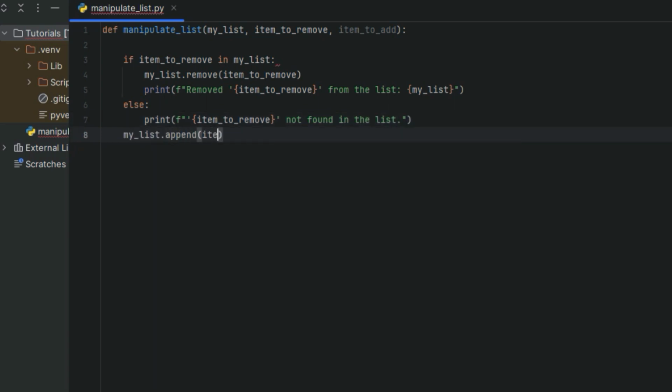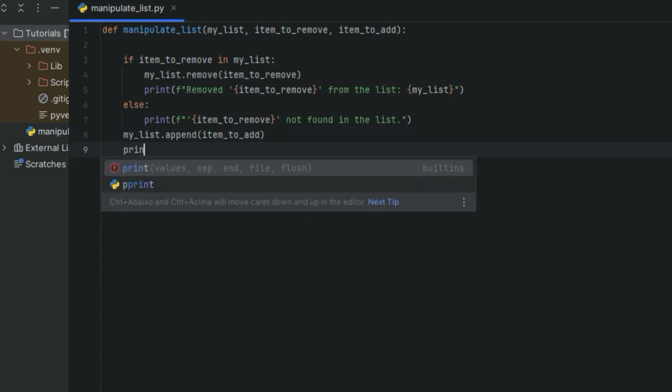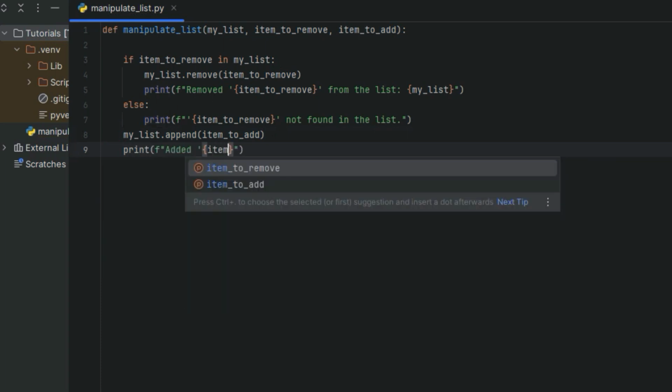Here, we use the append method to add the new item to the list. The updated list is then printed.